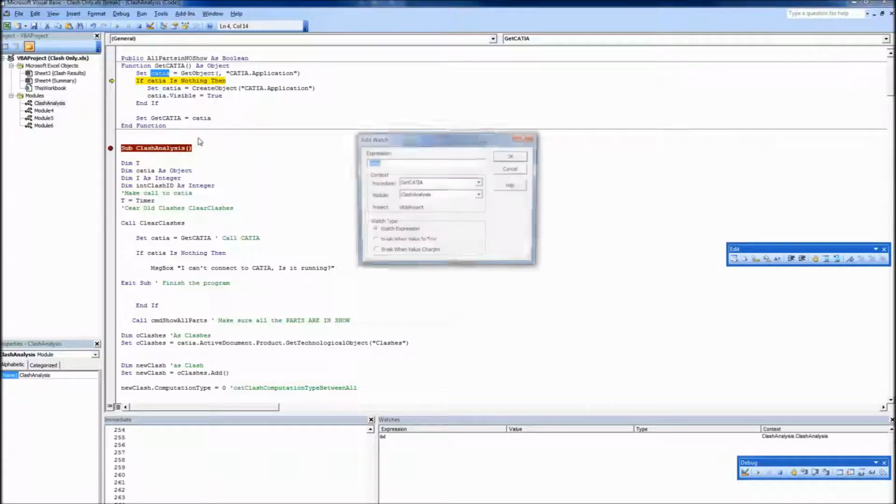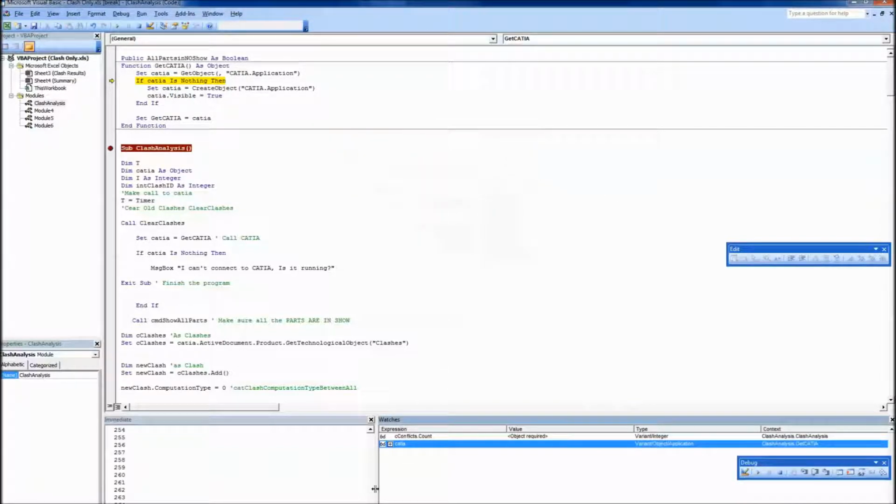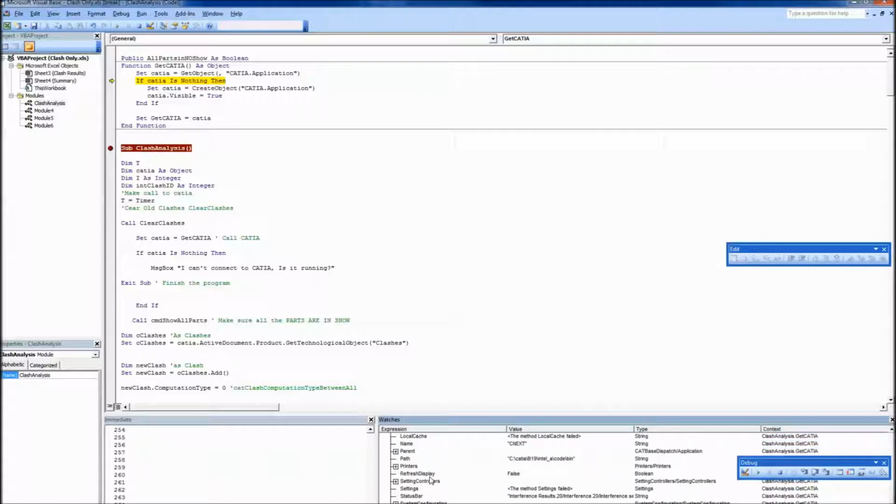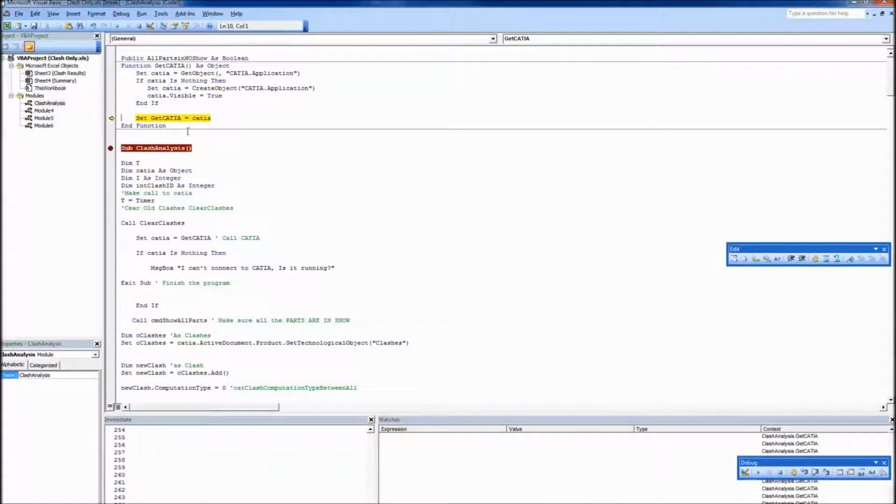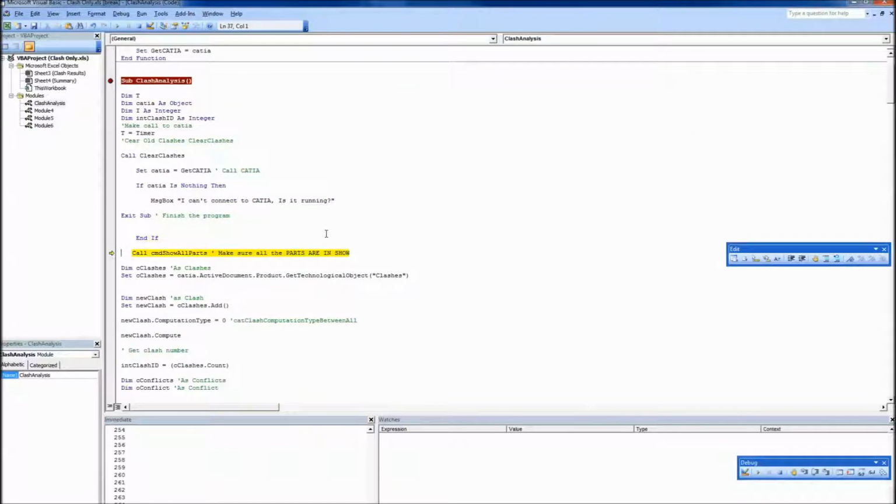So we just go add watch. And you can see here CATIA is effectively exposing lots and lots of stuff to itself. So we've now made that connection. So this is what we'll end up calling. So we now know it's nothing.